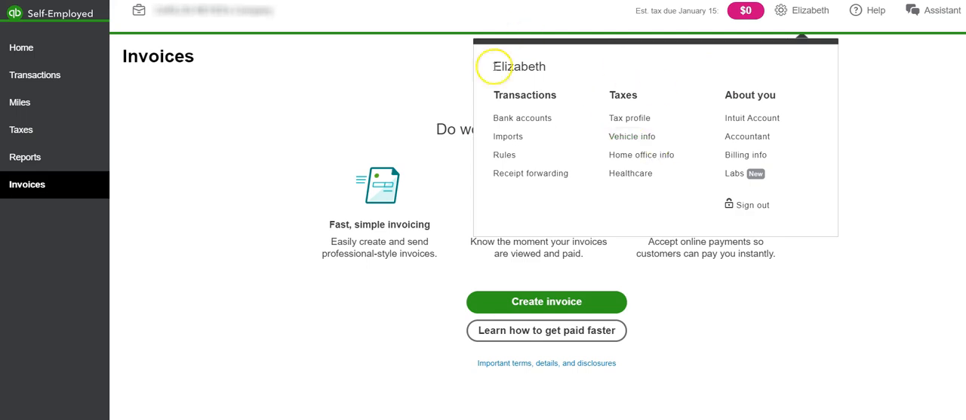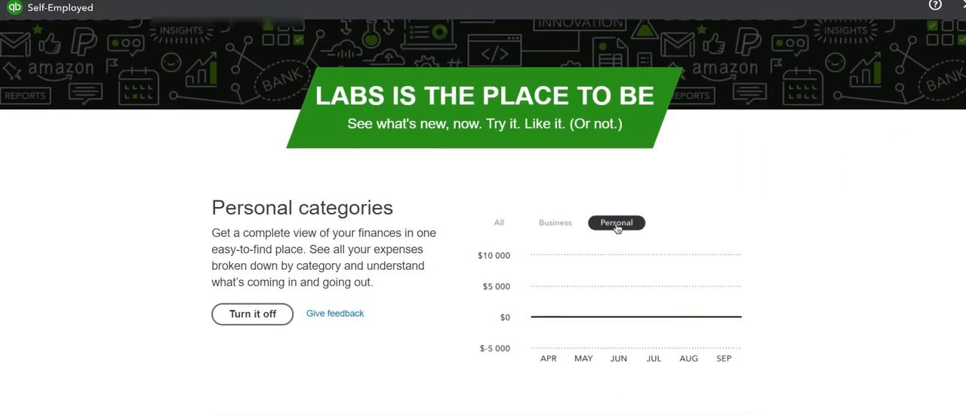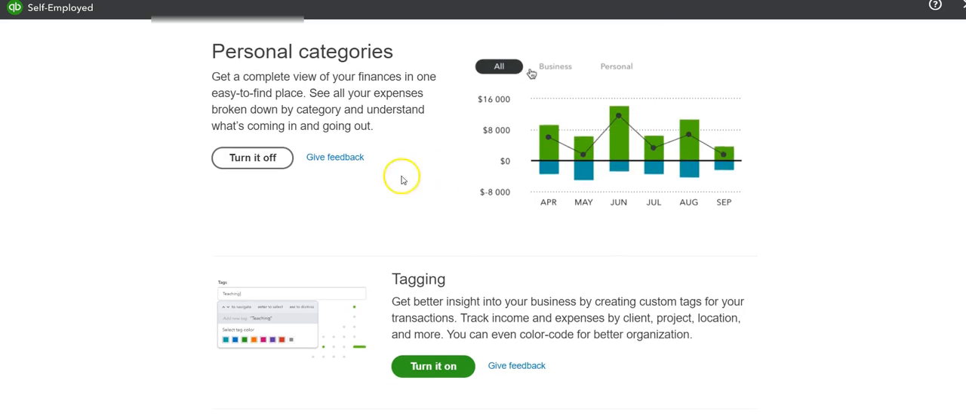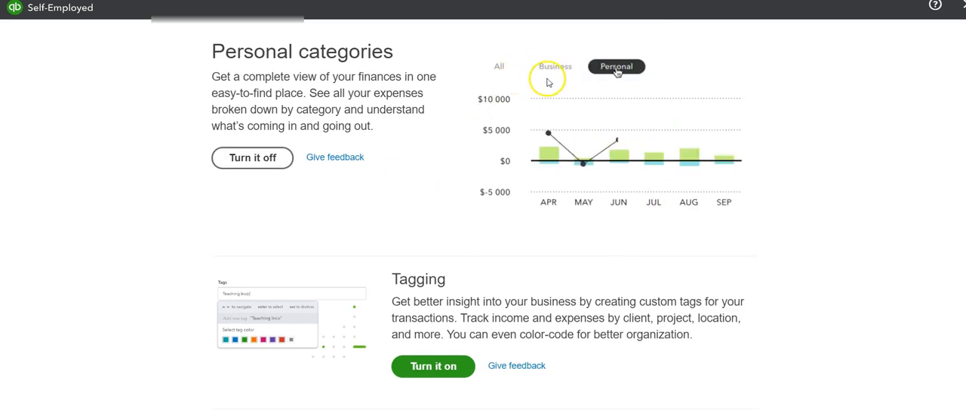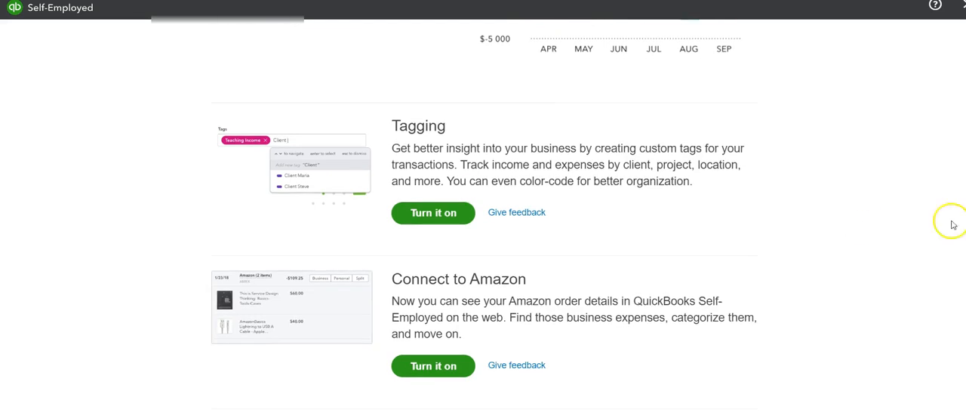As you can see, the settings is really short. I mean, there's really not much to it. You have your accountant, your billing info. So over here where it says labs are certain things that you can turn on for the self-employed. You have the personal categories, which I have turned on because I want to be able to mark whether they're business or personal. Then you have also tagging. If you want to tag your transactions, let's say by client, project, location, and more, you can do this in the other QuickBooks subscriptions and they're more robust, but here is just a tagging feature.